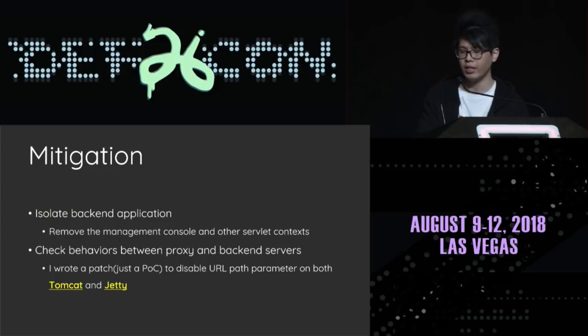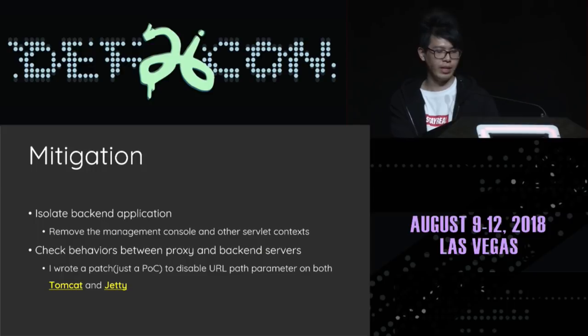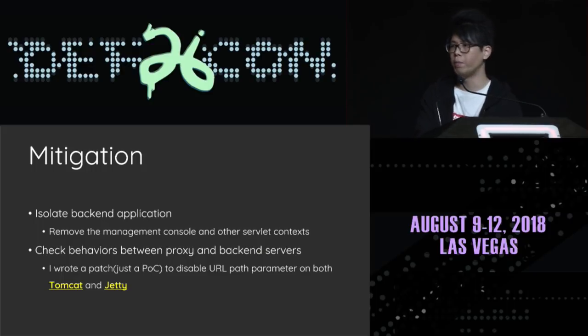One is to isolate your backend application, and remove the management interface and other components from your Java container. The second is to ensure consistent behavior between the proxy and backend servers. But it seems there is no directive to disable the feature, so I wrote a patch for that. You can check the hyperlink after this talk.